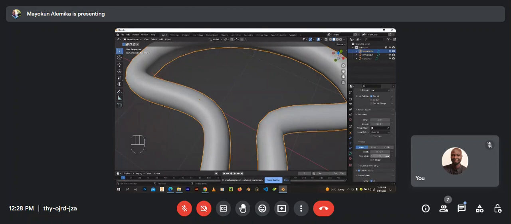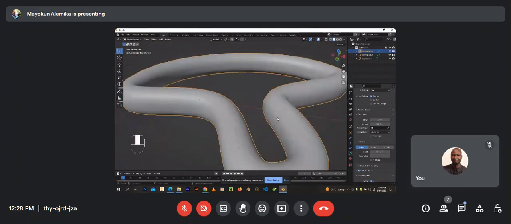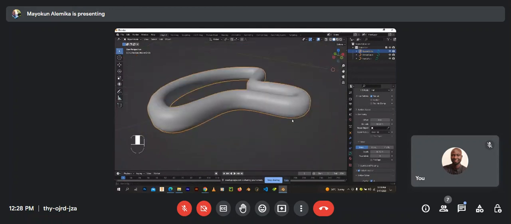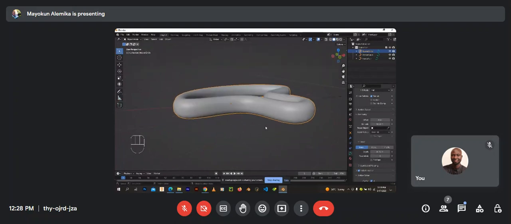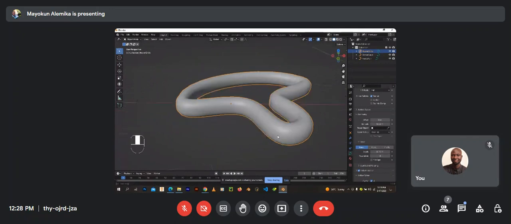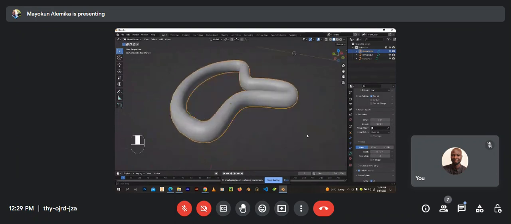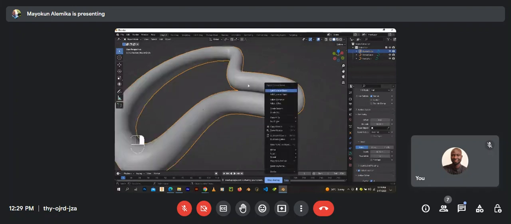But bear in mind that as you increase the resolution, it will also increase your geometry size and generally make your Blender maybe lag or slower. Usually I don't touch it because the resolution is usually okay. Notice that I'm reducing the resolution.